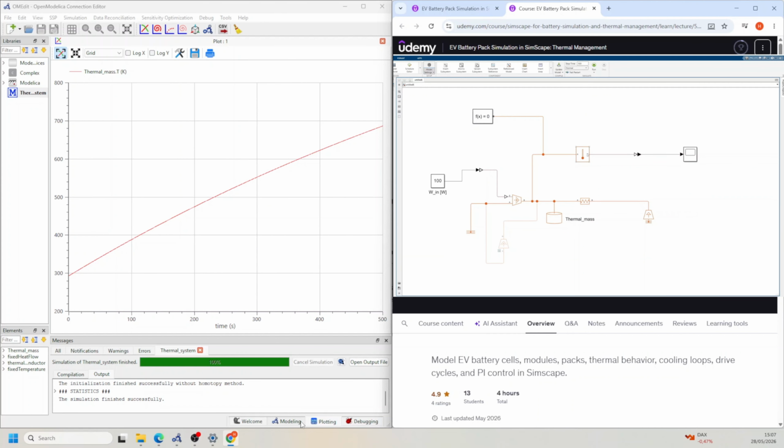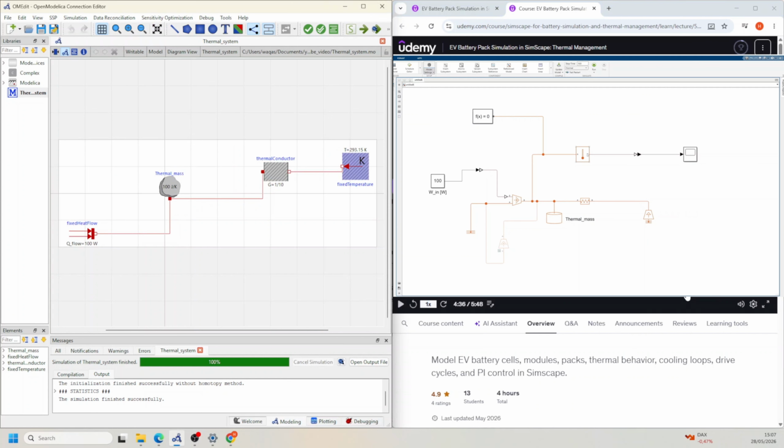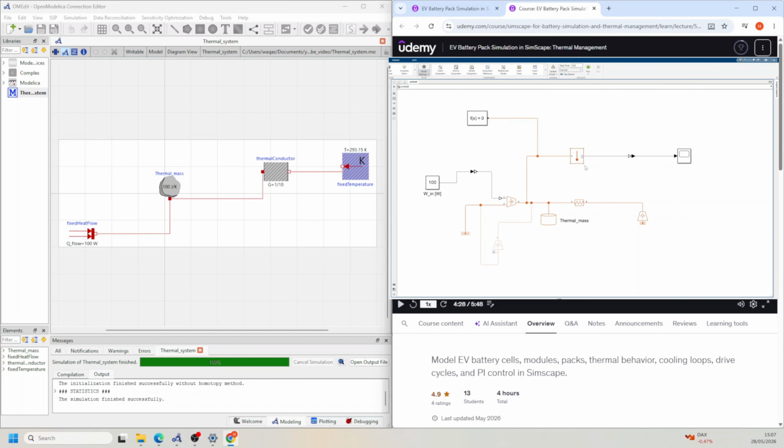And let me show you the model comparison as well, just real quick. I'm not going into the detail, but you can see the main components here are thermal mass, thermal conductor and ambient temperature. Here is our thermal mass, here is our resistance and ambient temperature, and here we are supplying this heat. These are some additional components which you need in the Simscape model. The details you can check out in the Simscape course.